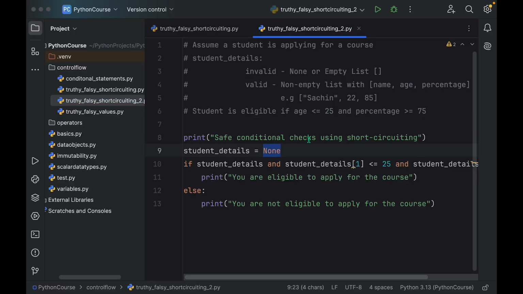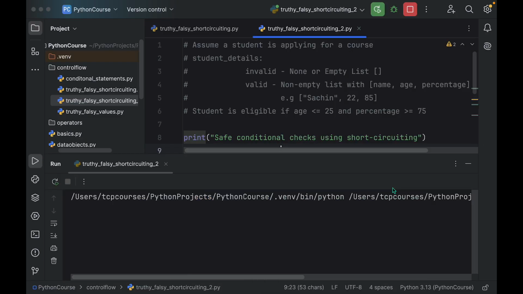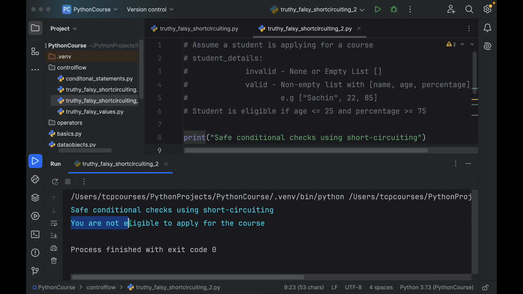Even None is a falsy value. So when Python evaluates this expression from left to right, as soon as it sees this falsy value, it will simply return this falsy value without evaluating the rest of the expressions. And that's why we will not get any errors. Even in this case, because this is falsy, it will execute this particular statement. Let's run this program and verify again. As you can see, it prints, you are not eligible to apply for the course.